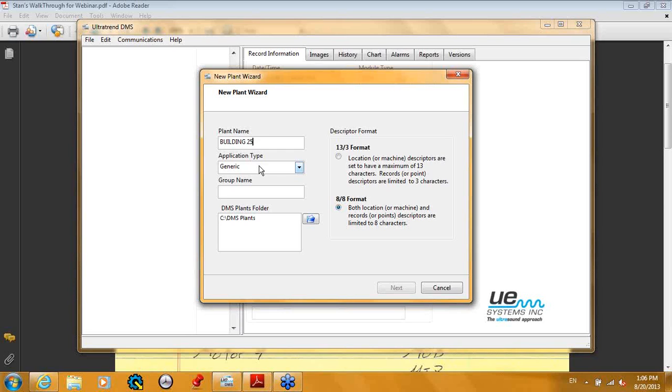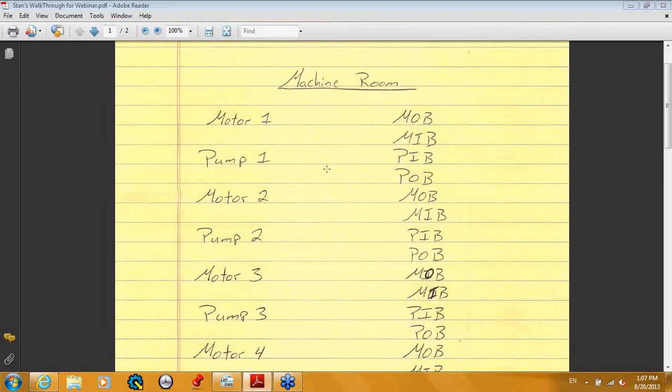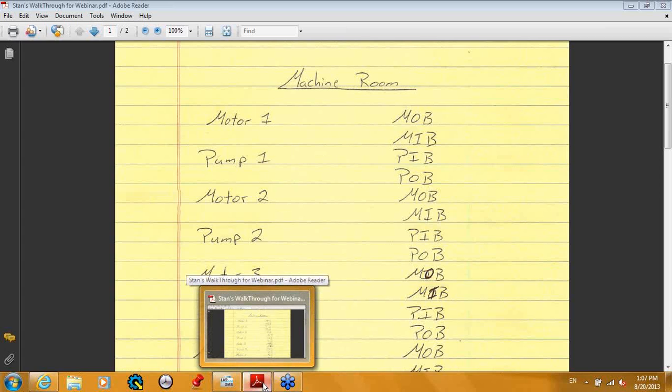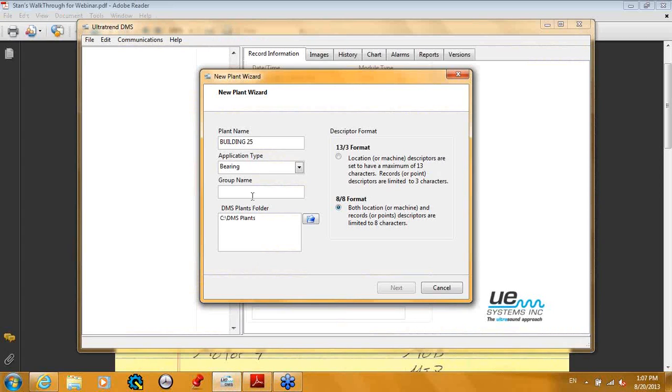Underneath that will be our application type. This will be the application that we're going to be doing. In this case, we're doing a bearing route. So I hit the drop-down menu and click on bearing, and then our group name. Again, if I bring up the route that I created on the piece of paper, I called it the machine room. So this is a specific area within my company that I'm focusing in on for my data collection. So within the group name, I should just type in machine room.